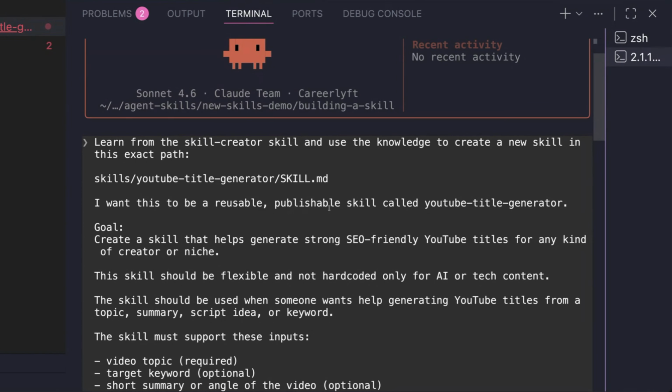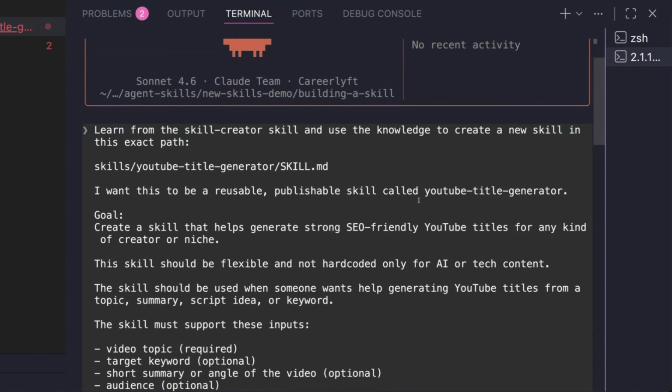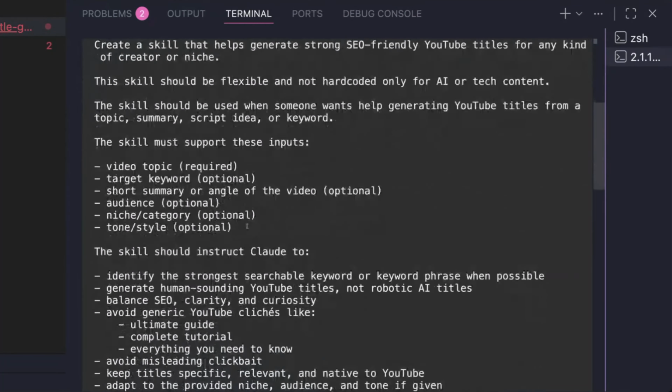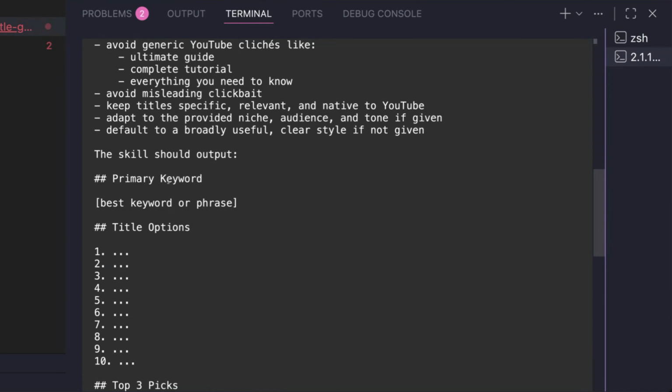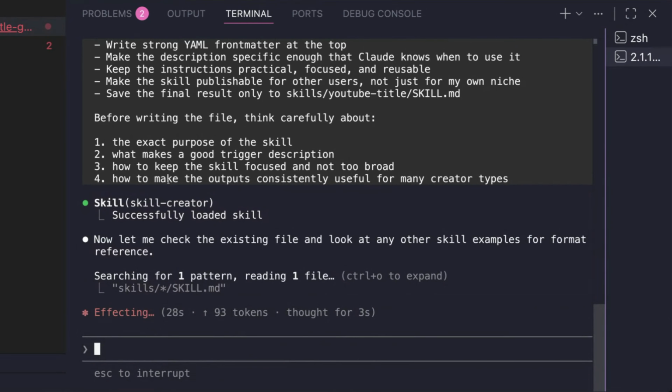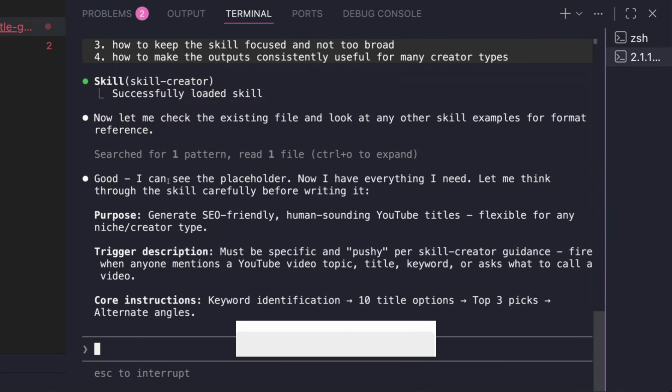So I want this to be a reusable, publishable skill called YouTube title generator. So I'm giving it the goal, what the skill should instruct Claude to do, the structure of the skill, and I'm really just going to wait for Claude to cook this up for me and create my YouTube title generator skill.